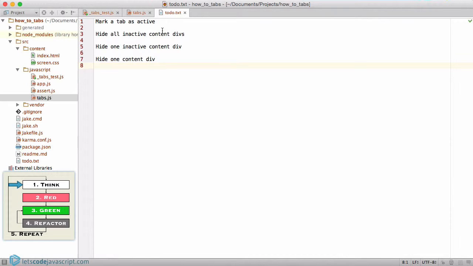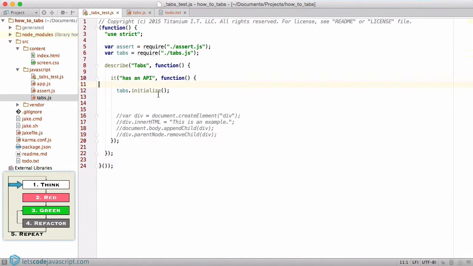We're back around to the think step. Hide one content div. Is that still what we want to do here? I think it is. So let's change this existing test. This test doesn't add a lot of value. And if we change it, we'll still be calling initialize. So it's not like we're losing anything. So let's say that tabs hides a div or hides an element. Because really it doesn't matter if it's a div or not. And how is that going to work? Well, we're going to pass the element into initialize, and then we're going to expect tabs.initialize to hide it, right? Yes. Okay, so now we know what we're going to do.